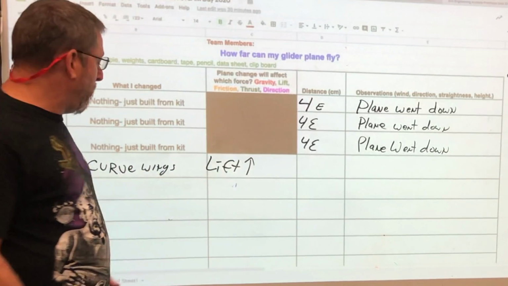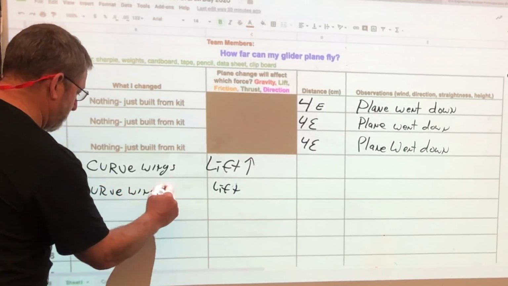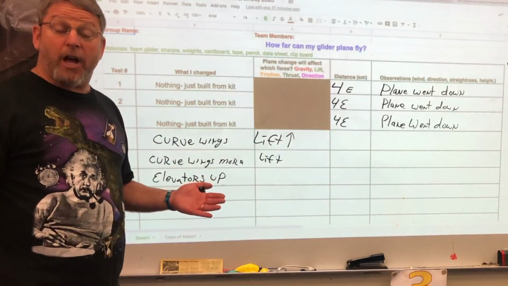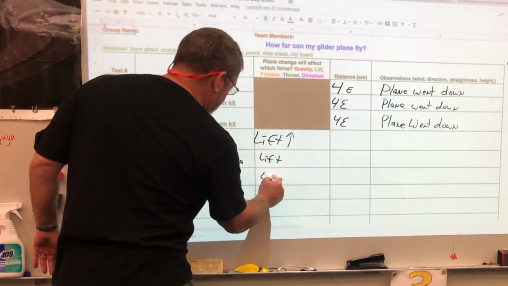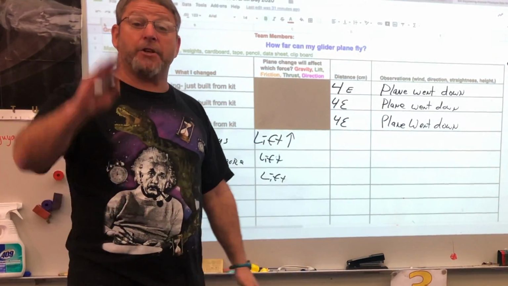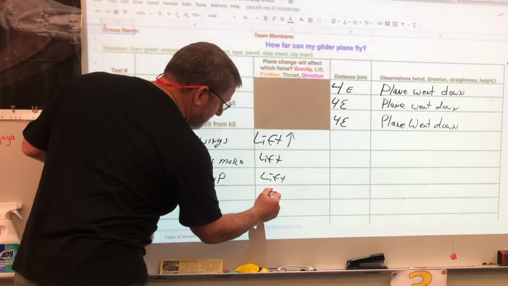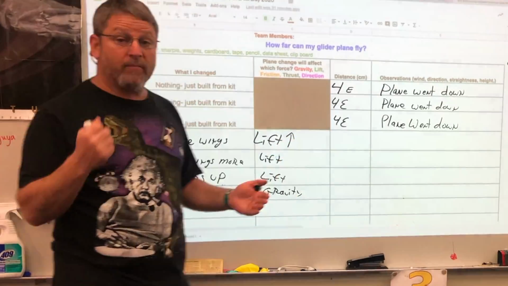Let's say I want to give it even more lift. I could curve the wings some more. I could put the elevators up. So I put the elevators up because I want to give it more lift. And then I'll fly the plane, see how far it went and see what happens. If it's going too high up, that means I need to give it more gravity. What could we use for gravity?